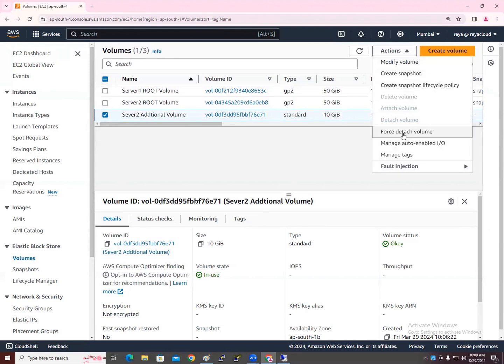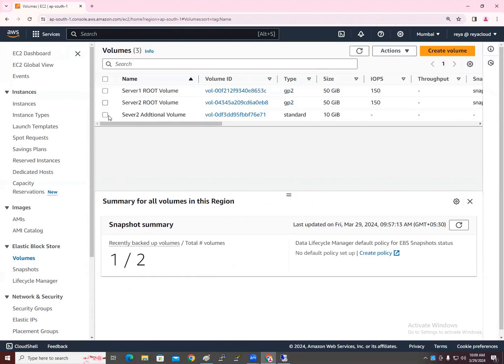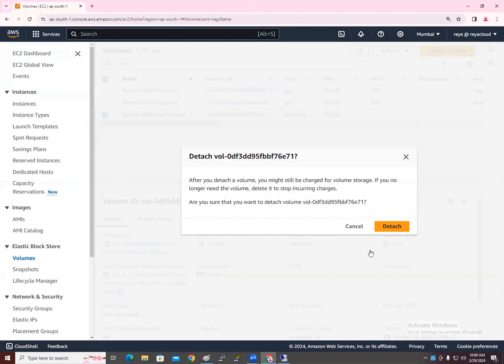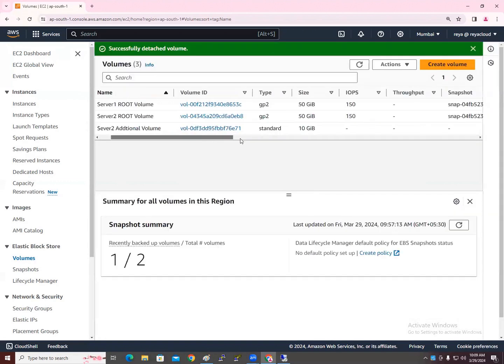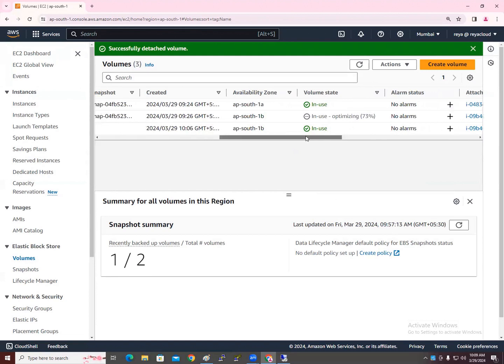No. If I go in, first, I can detach it. I can detach volume and click on detach. Let's see whether it is detached or not. Is it detached? I refresh it. Is it detached? I refresh it. Is it detached? No, because someone is using it in the backend.